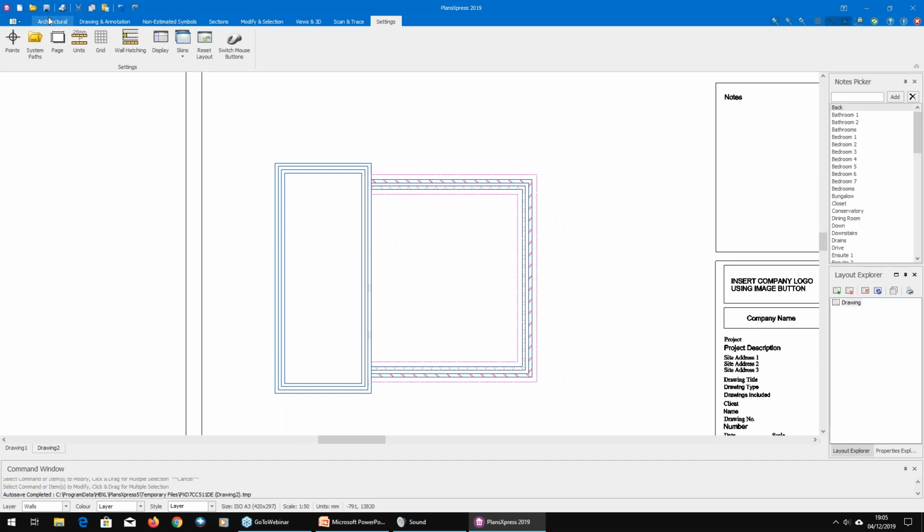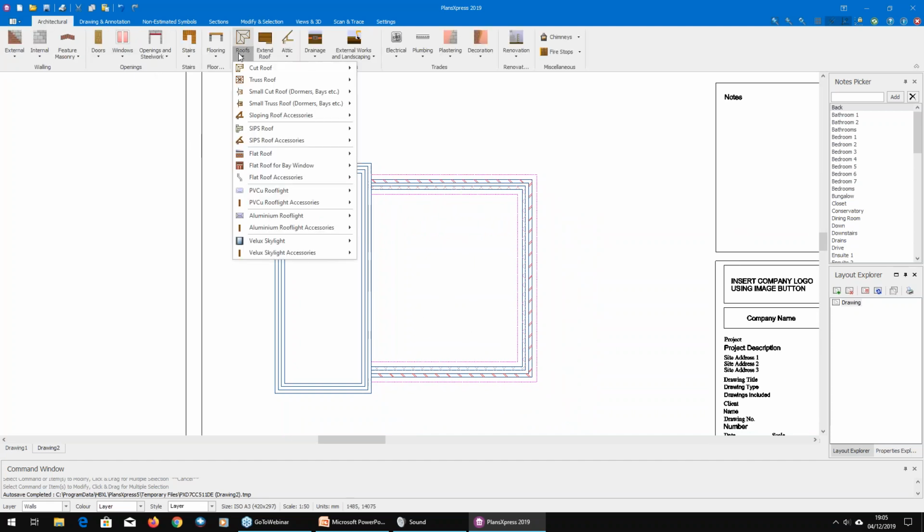So what we're going to do is we're going to now use the flat roof tool. Now, as I've clicked on the menu for the roofing, you will see that there is some new items appearing. So we've got PVC roof light, aluminium roof light, and Velux skylight. All brand new. All estimatable items in PlansXpress as well, as long as you have the crystal packs active, as they are the key to this, as we are getting those items based on their products.